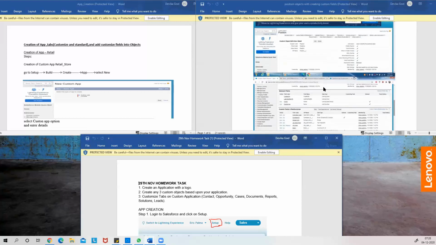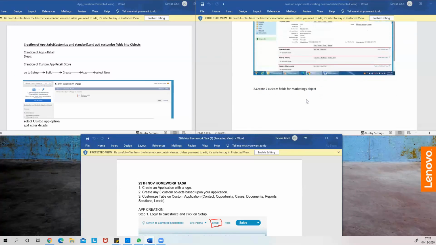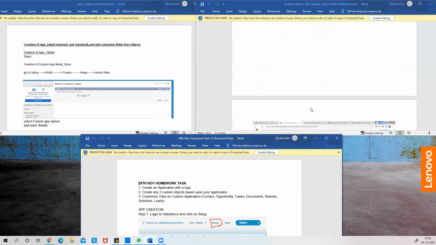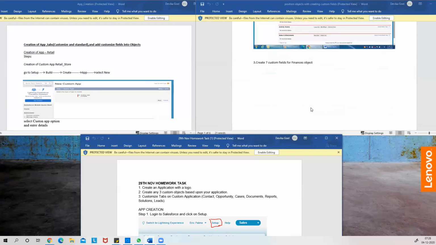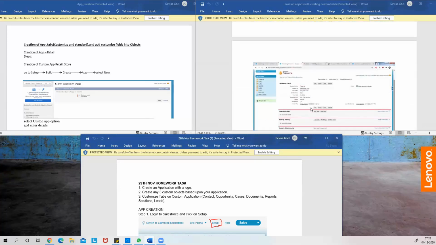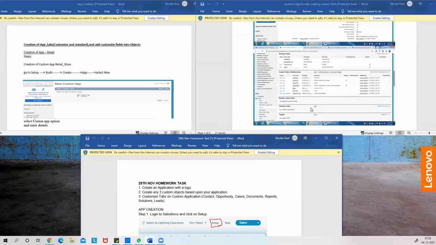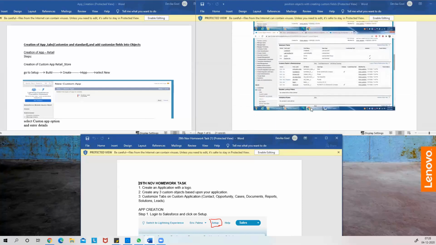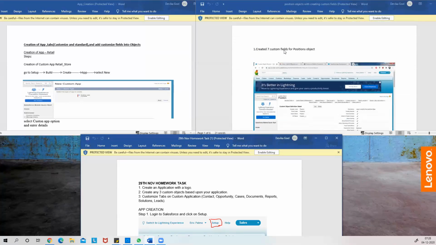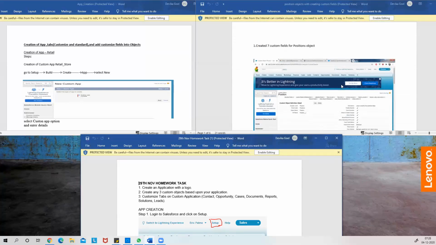I'm not taking names, I'm not saying this is whom have not done the job. Everyone did the job, everyone did it very good, but I just want a bit more explanation in the document. Whomsoever did it knows it, and who have not done it, they also know it. So if you can see over here, it just says created 7 custom fields for position object.